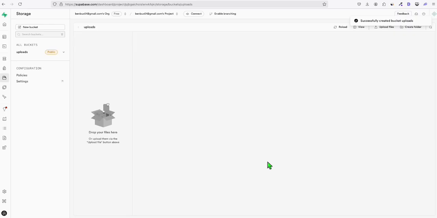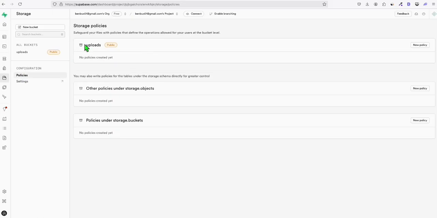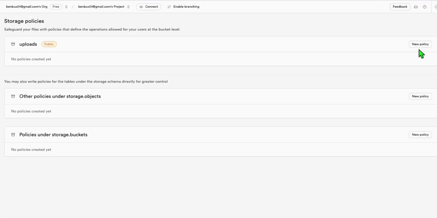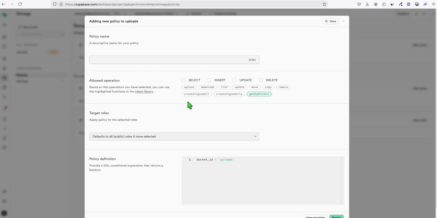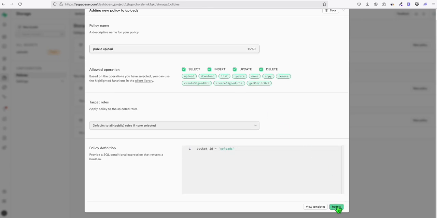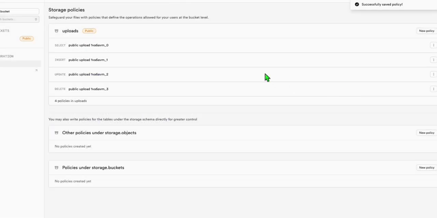There is another simple step we need to execute so that we will be allowed to upload here. Just click this bucket, uploads. Make sure it's selected. Now click Policies. Here you will see the first item. Click New policy and then click for full customization. Now you just need to tick everything here and name it public upload. It's as simple as that. Then click on review and then click on save policy. That's all you need to do.